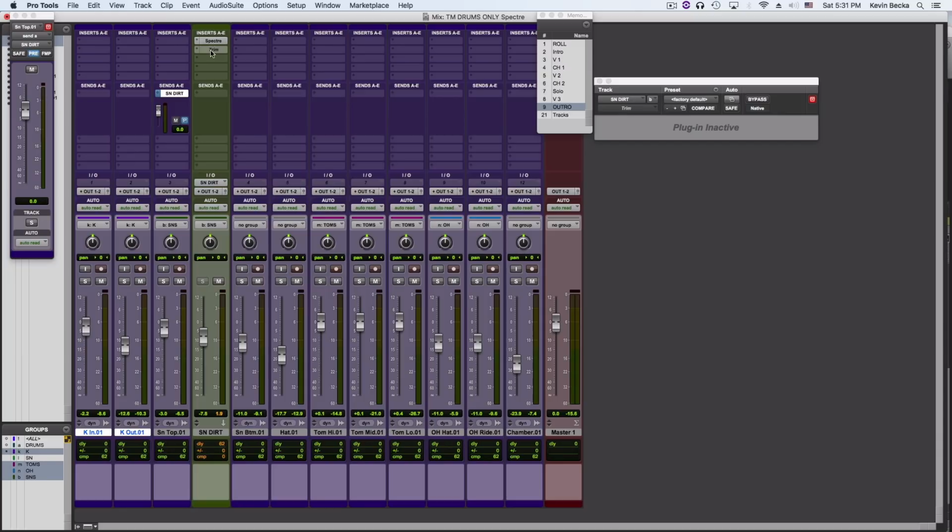Now we're going to hear Spectre on the drum kit in its entirety across the snare drum, and I'm going to bring the snare in and out. You're going to hear how it makes it cut through the cymbals a little bit better and also brings a little more excitement to the point of the snare when I have Spectre in. So first it's going to be without Spectre. Check it out.